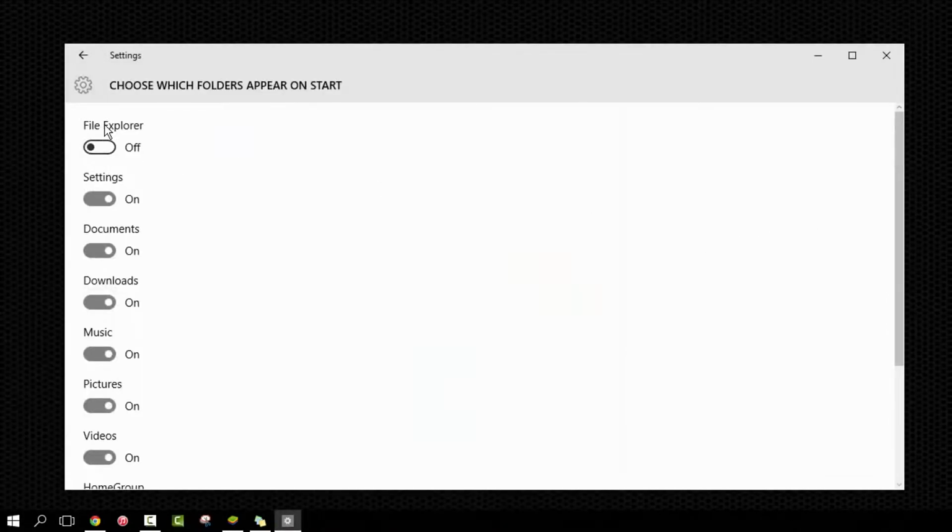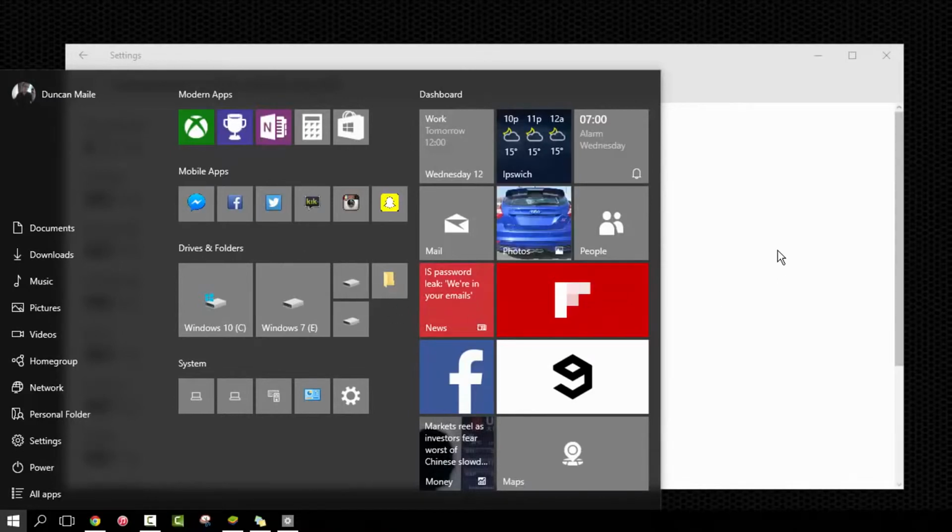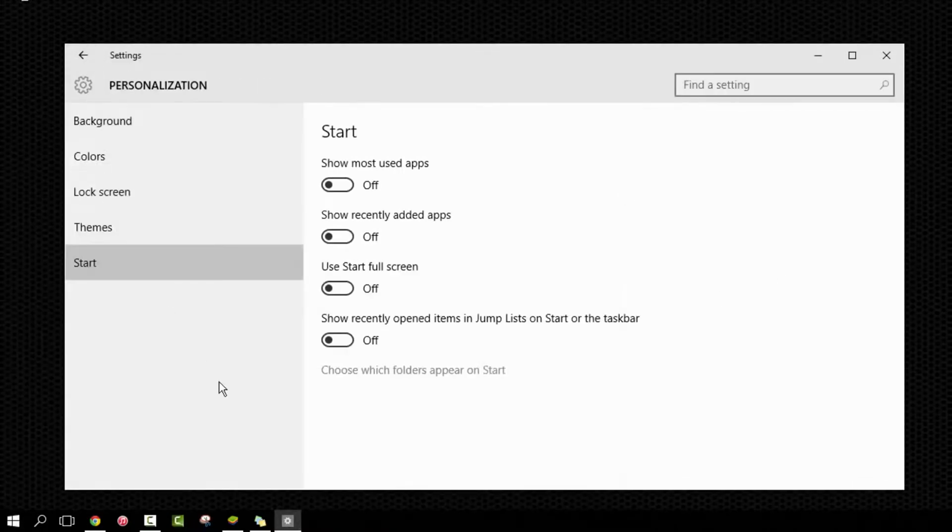I don't use the file explorer because everything I really need is either on the desktop, or I will pin pretty much whatever I need to into this area here, which is the drives and folders. So that's that. What about styling?